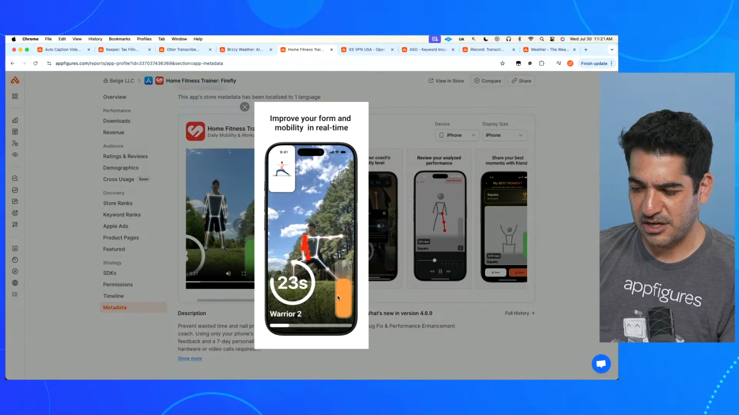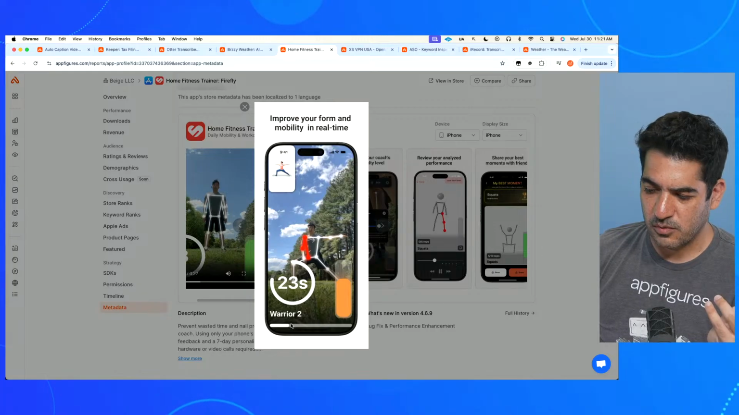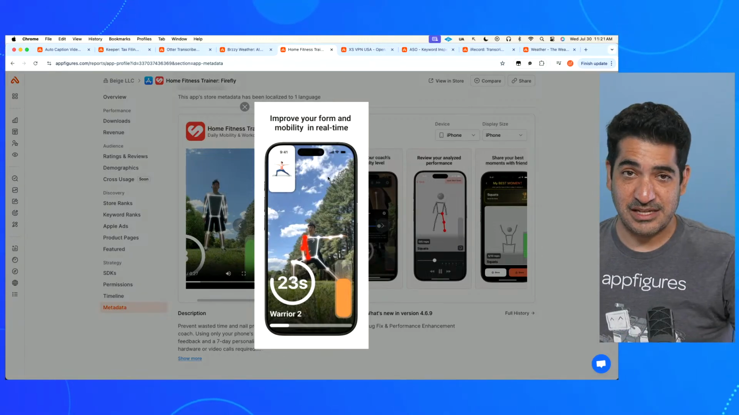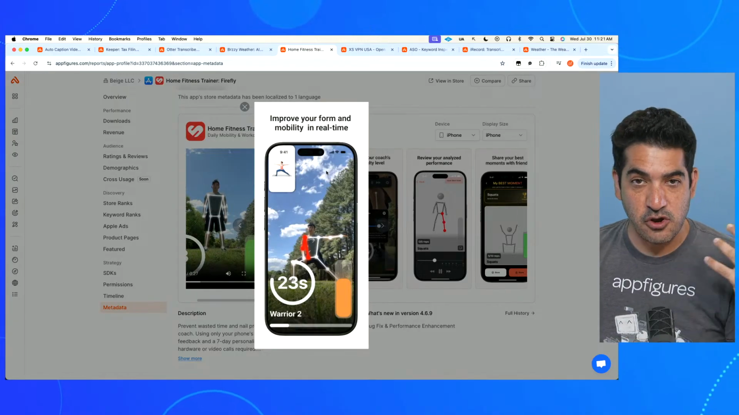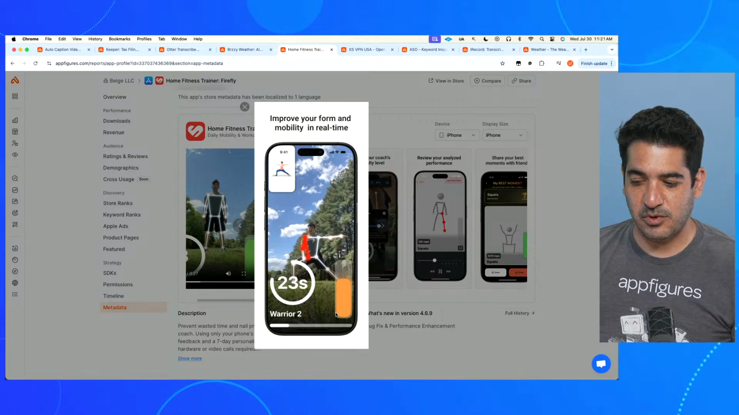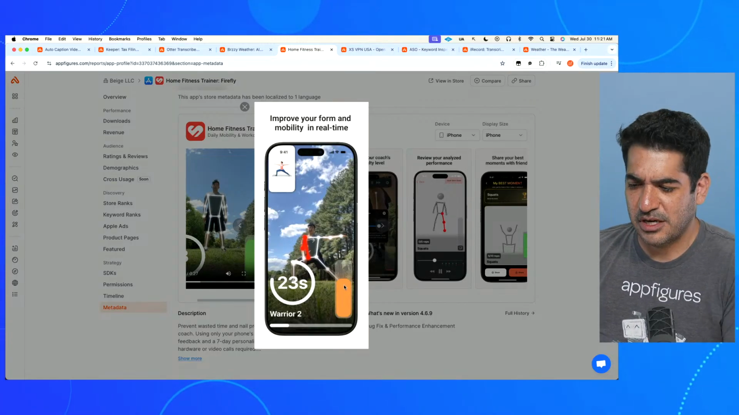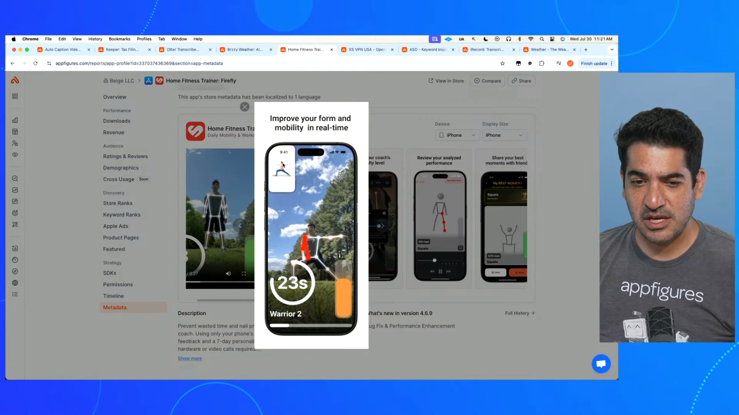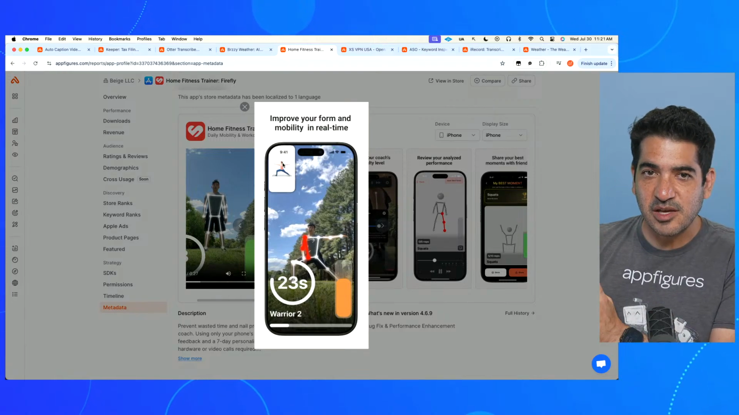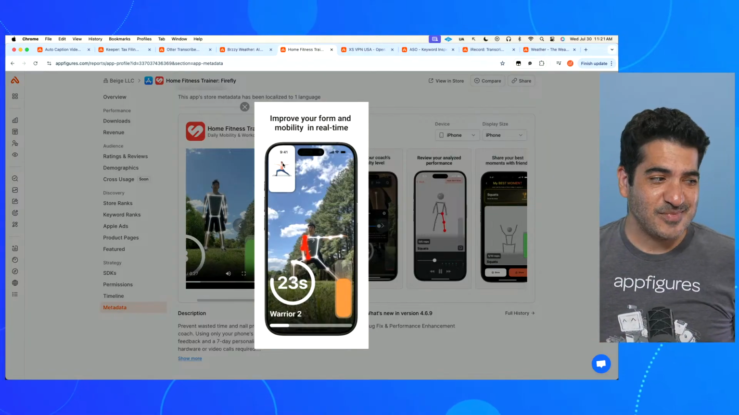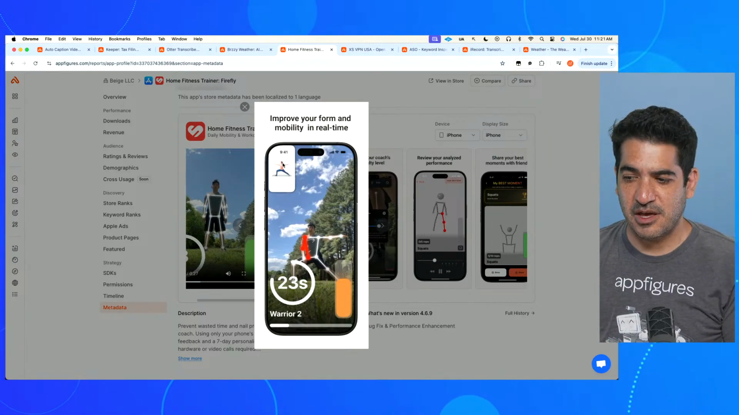Why is there a toggle here? Do I look at what is Warrior 2? What is happening here? He's out in nature. That's kind of cool. So I know what all these things mean. I know this is a timer. I think this is the name of the pose. I think this is how it's supposed to be. But when I think about it, that's just me with my knowledge. If some people don't have that knowledge, it's not really going to convert for them as well.